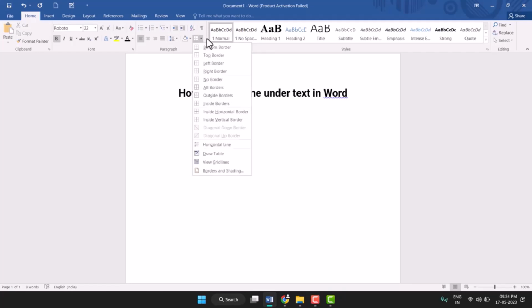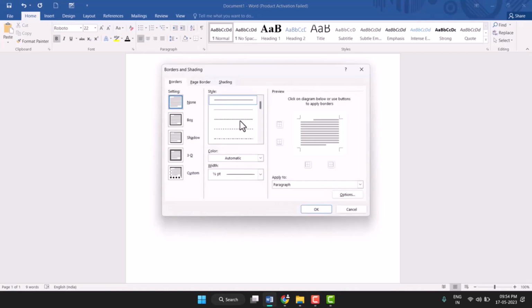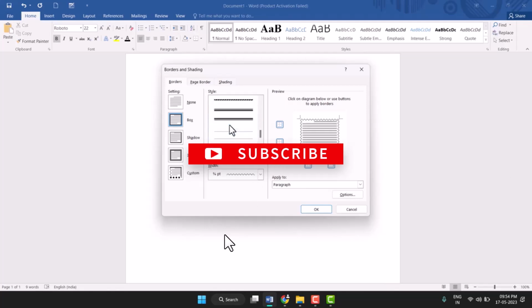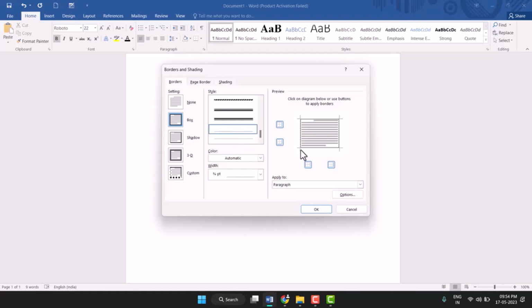Click on this drop-down and here you see this last option, Borders and Shading, so just click on it. And here you see this Style, so select a style like the straight line. You can add this straight line or this dotted line, and so many lines will be there. And here you see this Preview, you can see the preview also, and the straight line.